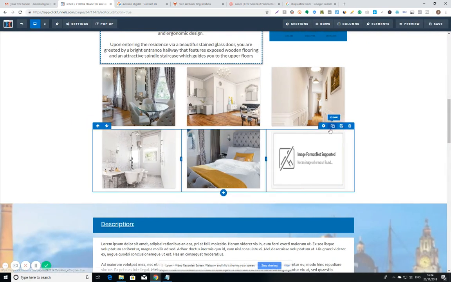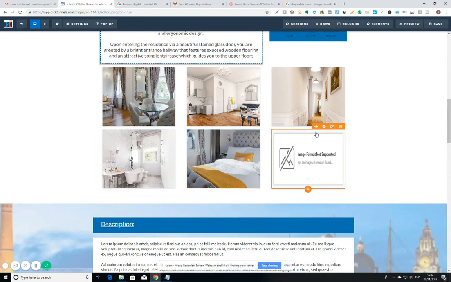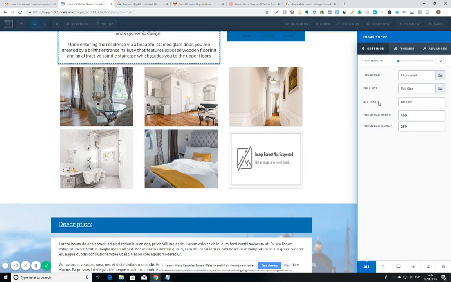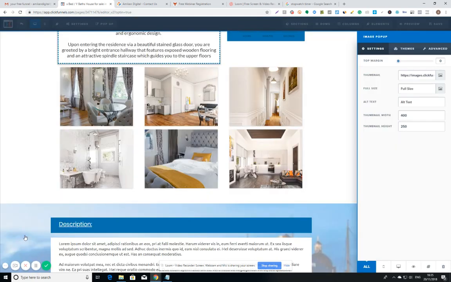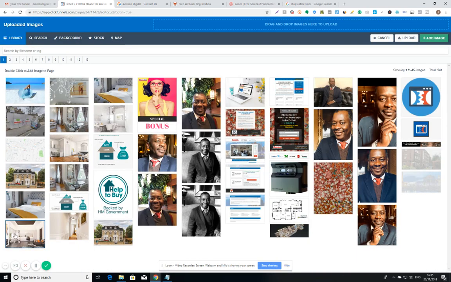And for the last picture, thumbnail, which one am I selecting? I'm selecting, oh, kitchen, didn't see that. There we go, entering the kitchen.